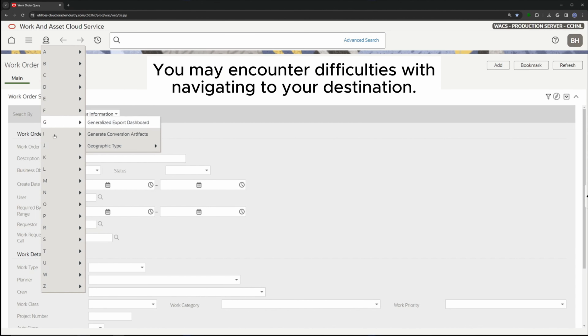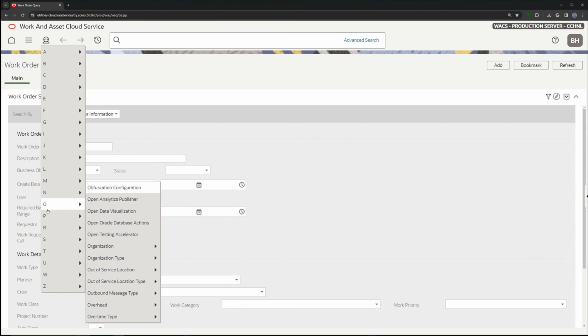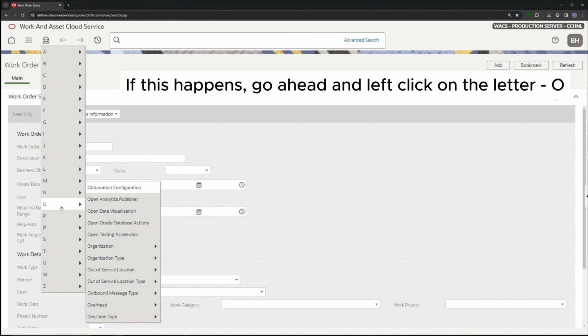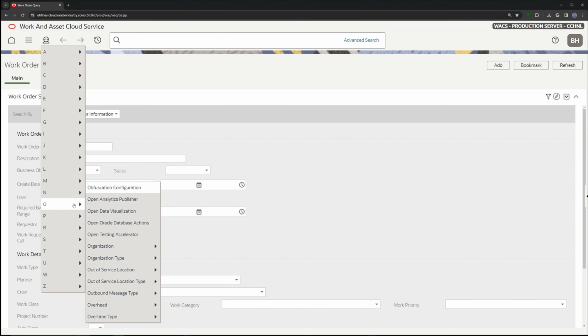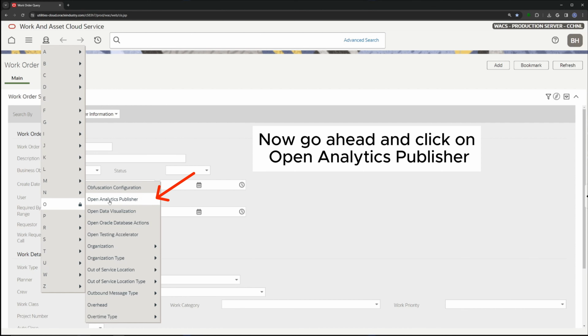You may encounter difficulties with navigating to your destination. Your windows may disappear often while navigating. If this happens, go ahead and left-click on the letter O. Doing so will lock your window and allow you to move your cursor around freely while keeping your previous window open. Now go ahead and click on Open Analytics Publisher.